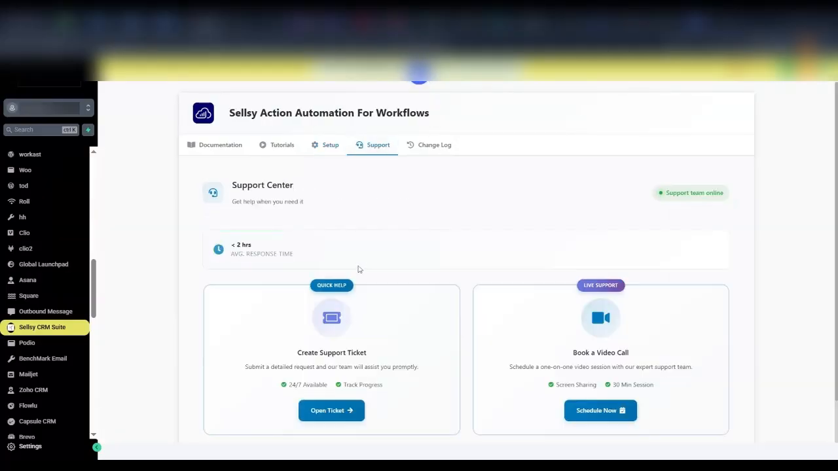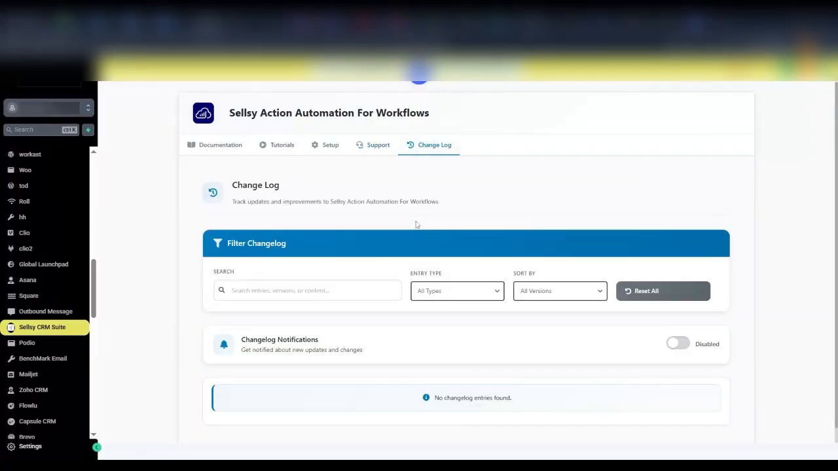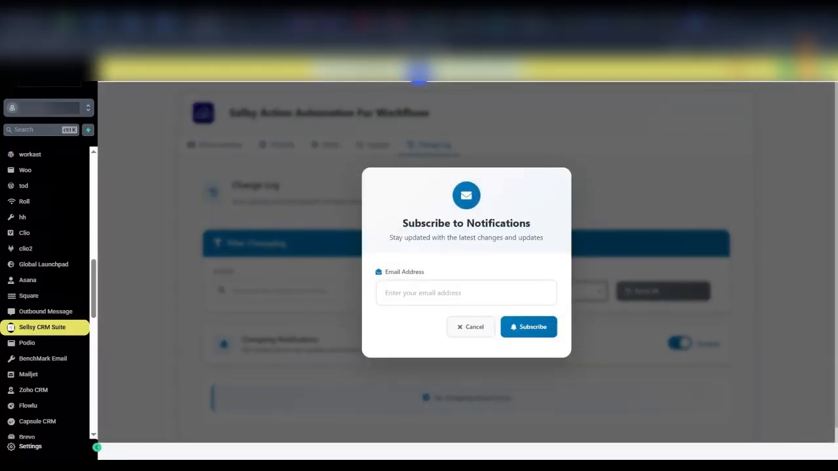Up next is the Support tab, where you can create tickets and book calls with our support team each time you have an issue. And finally is the Changelog tab, which keeps you updated on any changes that have been made in the application. And you can also receive notifications each time a change is made in the application. When you toggle this on, fill in your email address and click on subscribe.